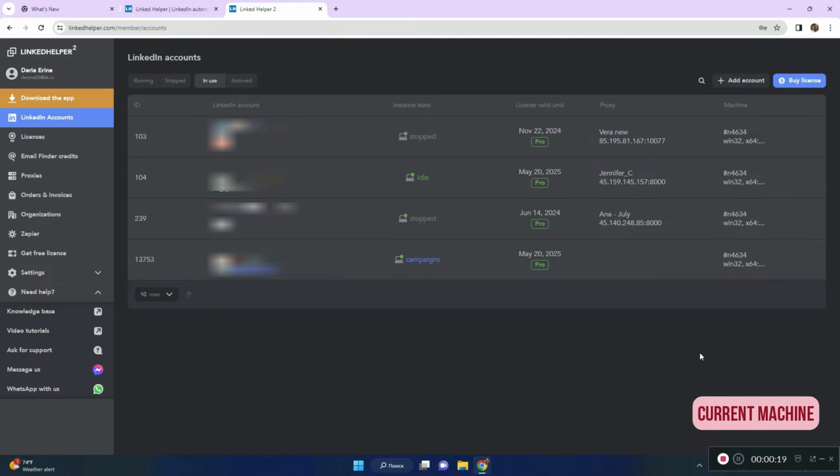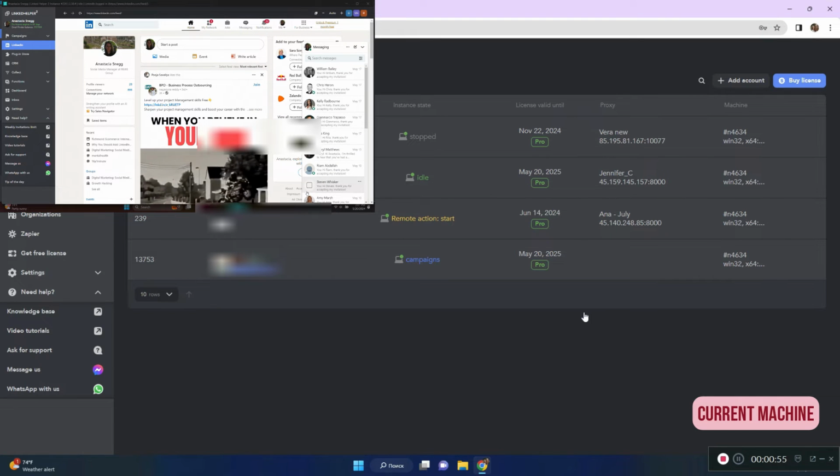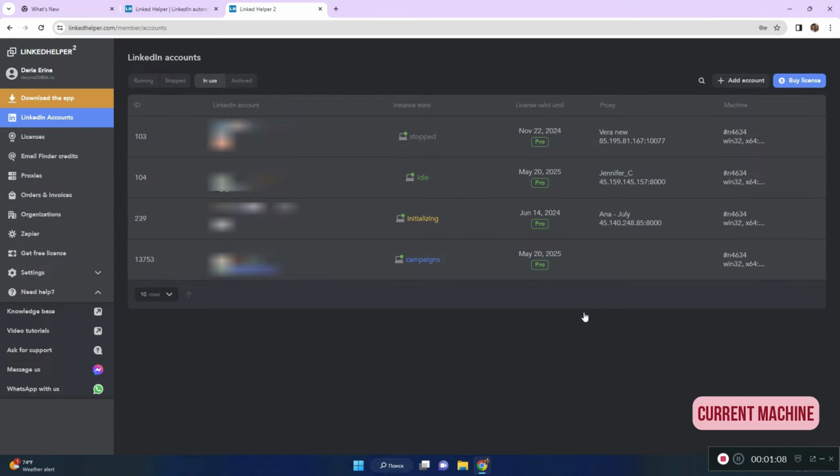Let's hover over one of our stopped or closed accounts and start it. First, let's select the first option to just start it on a master machine. Confirm your choice. And this will immediately initiate opening of that account on the remote machine. It's successfully opened now, reflected as idle.